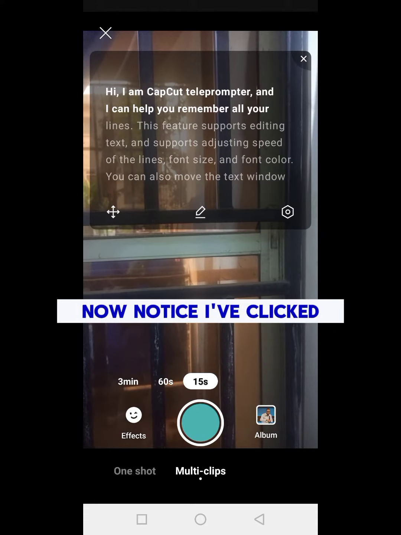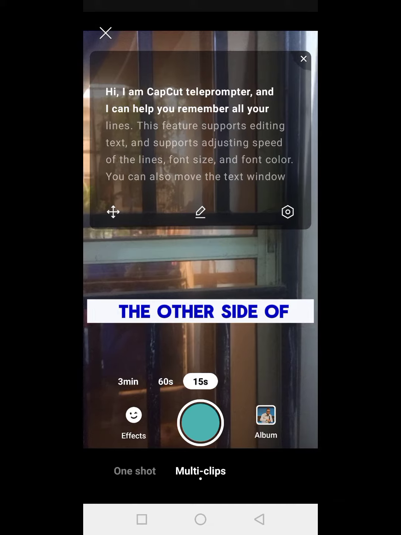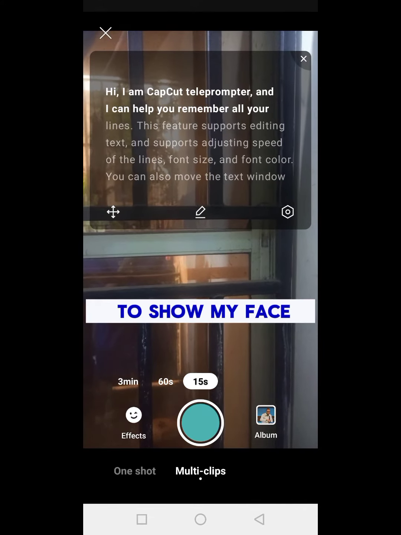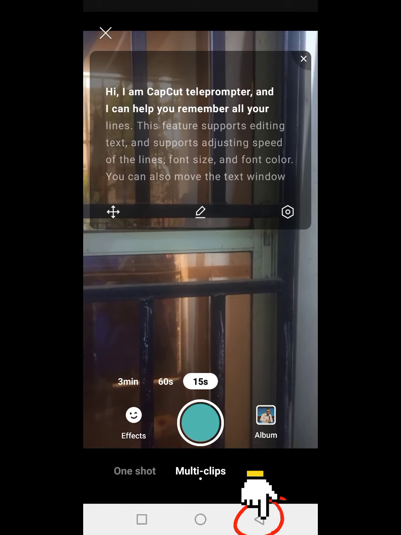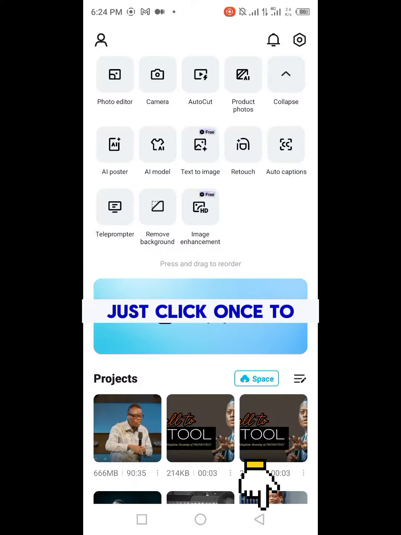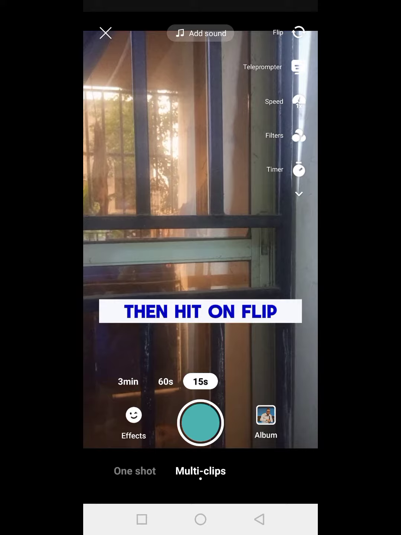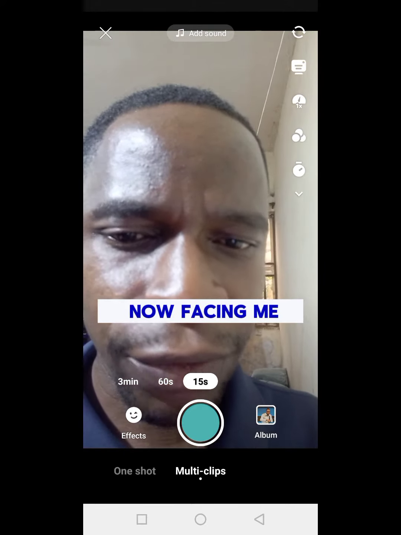Now notice, I've clicked on it, but it's showing me the other side of my camera. But I want it to show my face. So what do I do? I'll have to return. Just click once to return, then go to your camera now. Then hit on flip. Can you see it's now facing me?